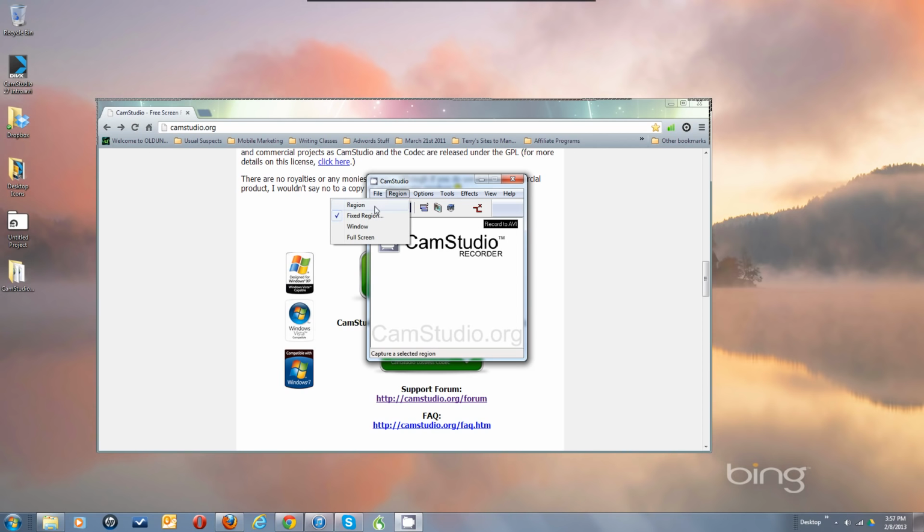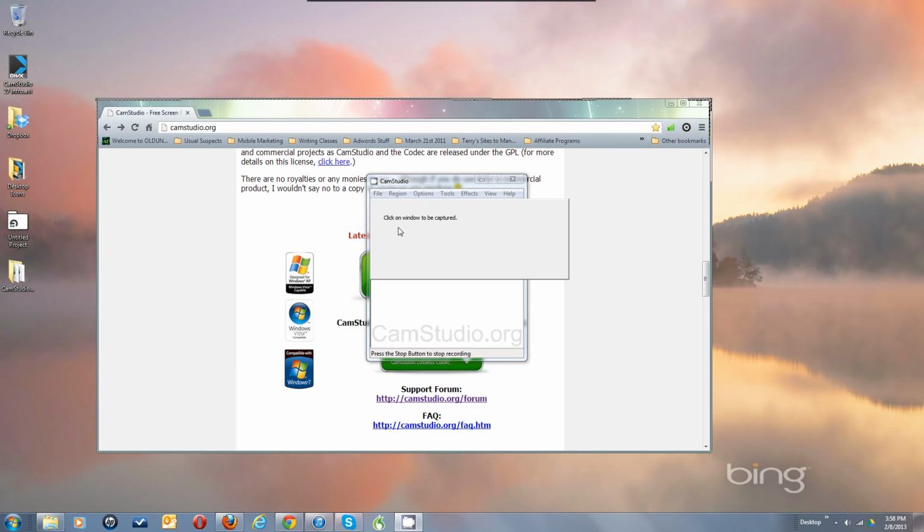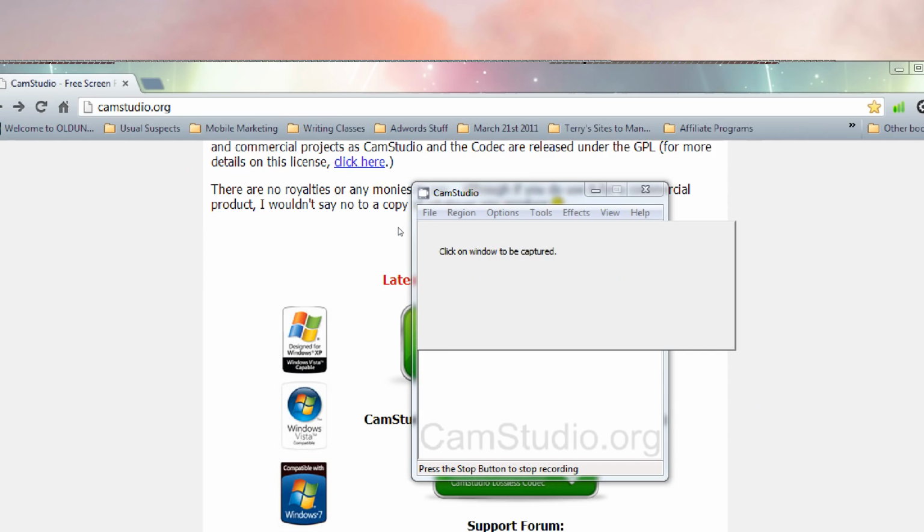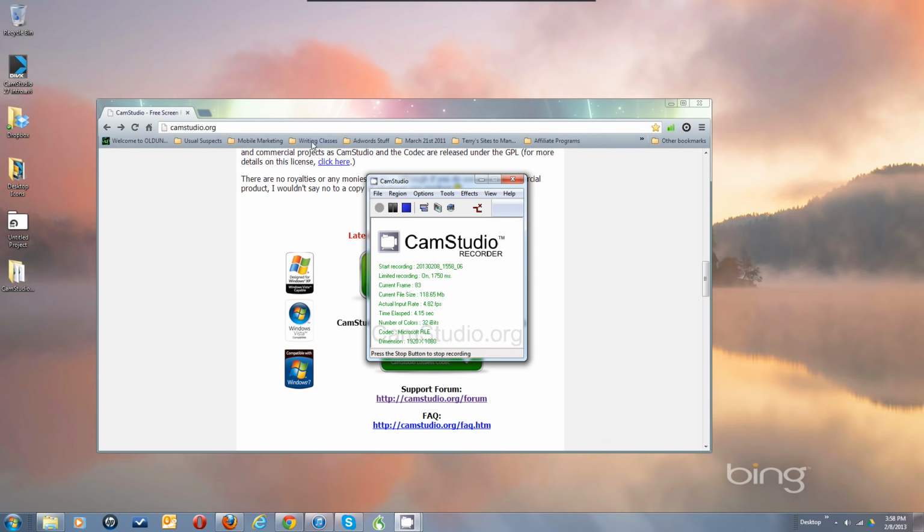Now the other choice is window. When you push the record button, it will ask you to click on a window and then it'll start recording. So if you select this as your option, a little dialog will come up. I'll go ahead and show you. See, it says click on window to be captured. And so you would then click on the window that you want captured, and away we go.